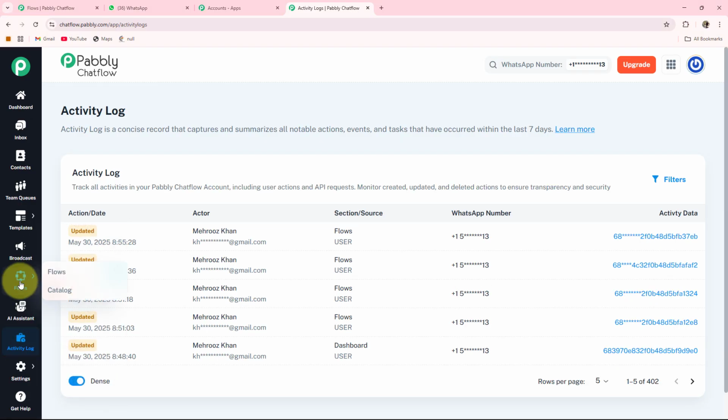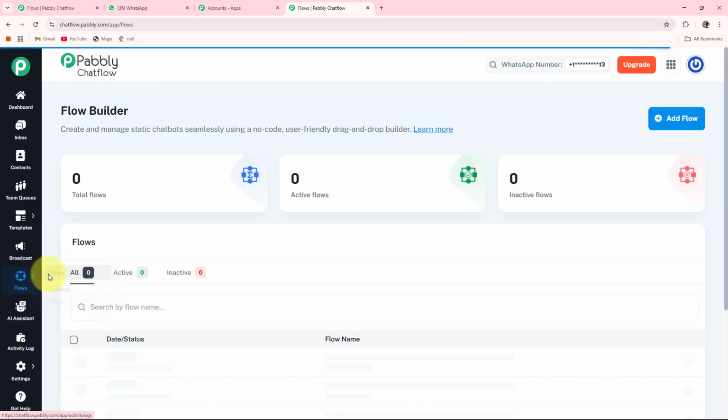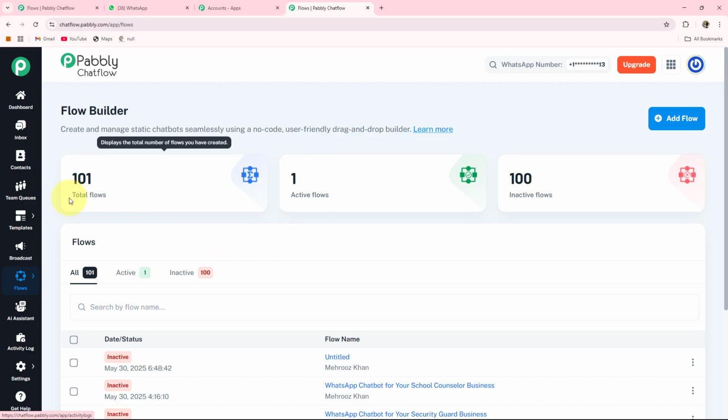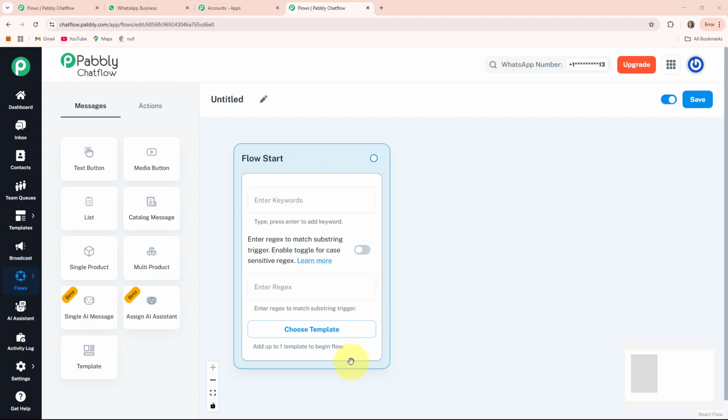I am creating WhatsApp chatbot, so I'll go in the flow option. So this is the flow builder page, where you can see a total number of flows, your active flows and your inactive flows. As we are creating a new WhatsApp chatbot, so I am clicking on this plus add flow button. So this is the starting point of your flow, but before this, first you have to give the name to your flow, that what you are creating. As we are creating a WhatsApp chatbot for our prayer group business, here I provided a name.